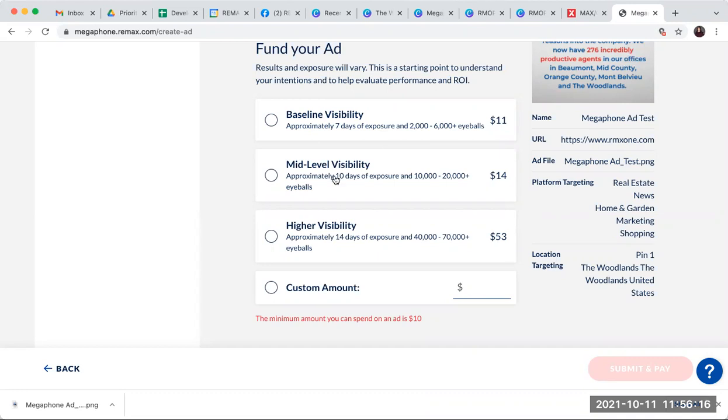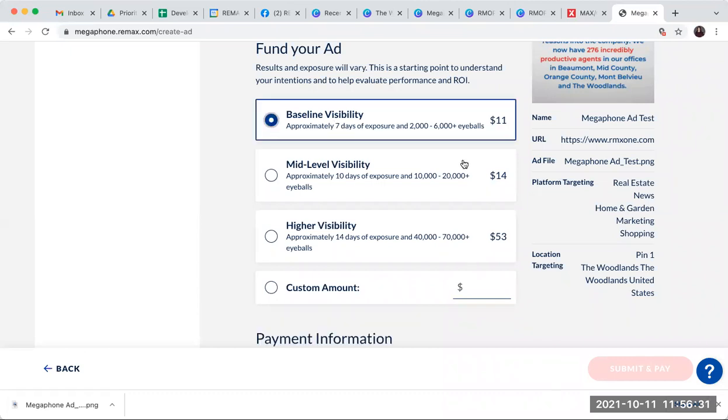Mid-level, I've tried that one too. Both are phenomenal. I have not tried higher visibility. And I've also done a custom amount, but it's totally up to you. The minimum amount that you can spend is $10. So in that case, I would just choose baseline visibility.